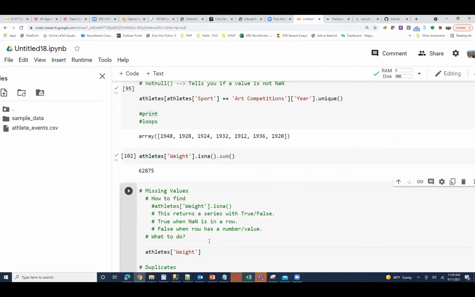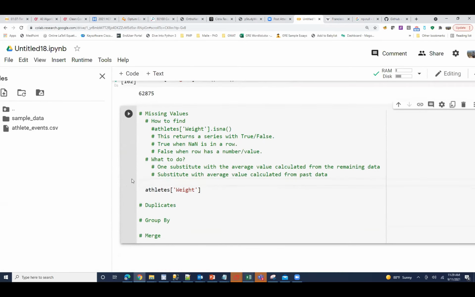So the two things that you said are, one, substitute with the average value calculated from the remaining data. The other method is substitute with the average value calculated from past data. That's two methods. What else can we do? What if someone objects to both these things? What should I do?